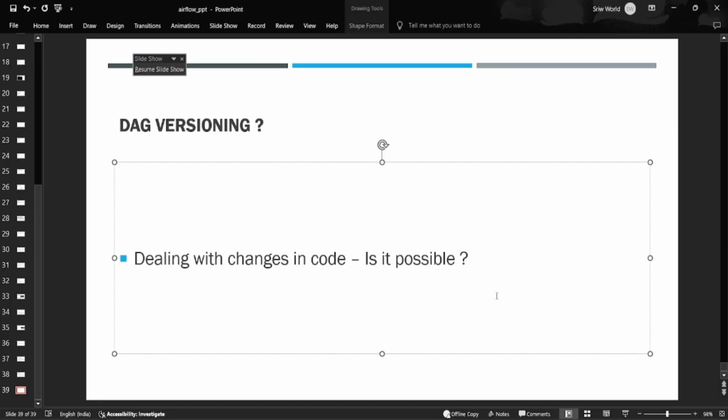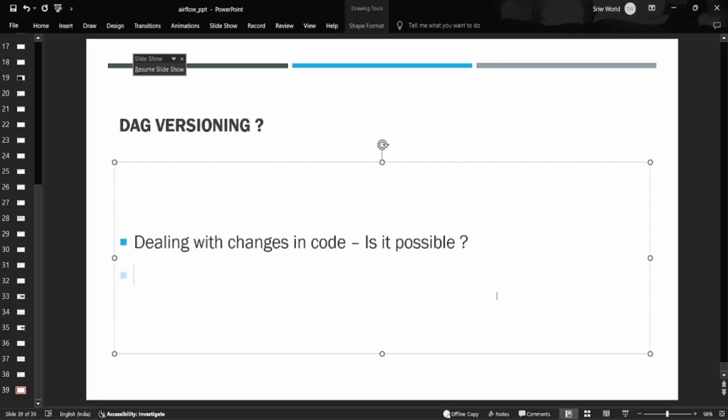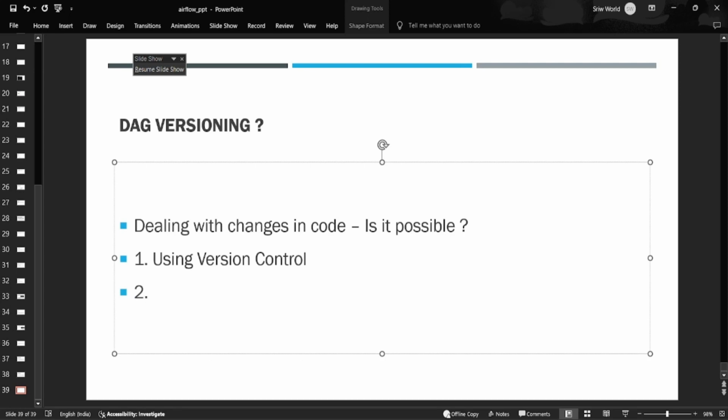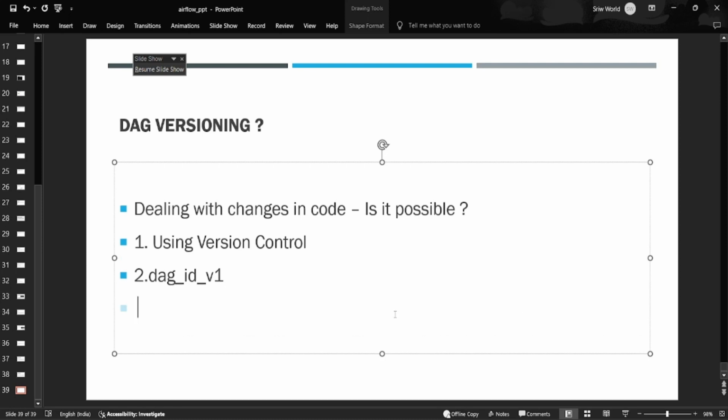Let's discuss the other ways to maintain the code. First, we discussed using version control. Second, we can add versions in our DAG ID. So we can use DAG ID underscore version, and if we are creating the second version of the code, we can change v1 to v2. Third, we can document whatever changes we are making in our code somewhere at a central place which everyone can refer to.